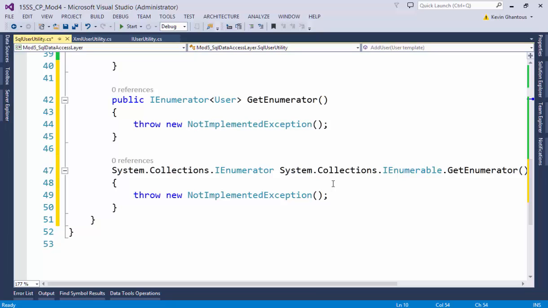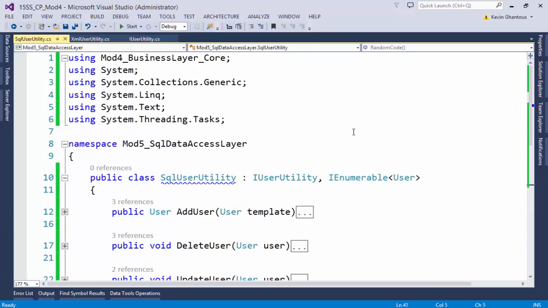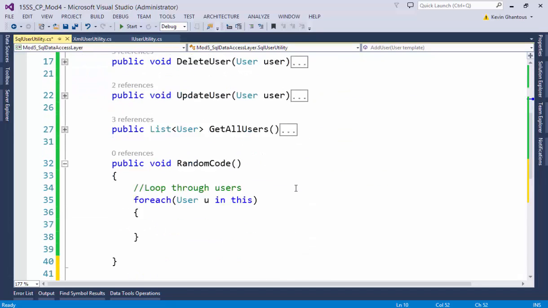I really don't want to write this GetEnumerator because if you're actually using the utility the way it should be used, you should be using those methods. You should be calling getAllUsers. But for whatever reason, we want to implement this collection. We want to have this functionality exist. But I don't want to have a method called GetEnumerator. Is that a fair statement? So instead of doing an implicit implementation, I'll come back here and I'll do an explicit implementation.